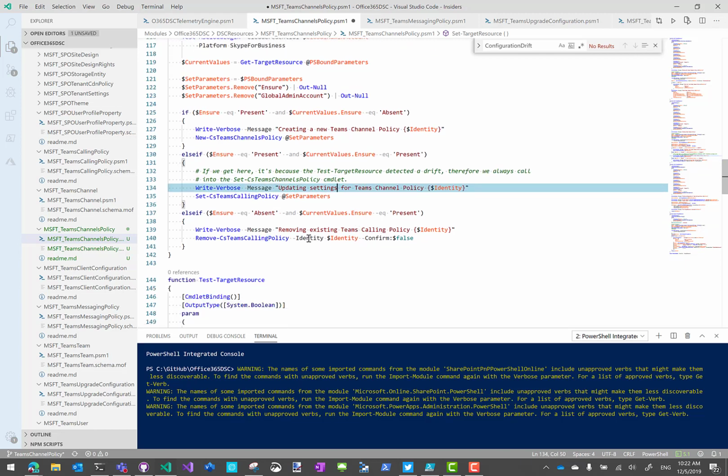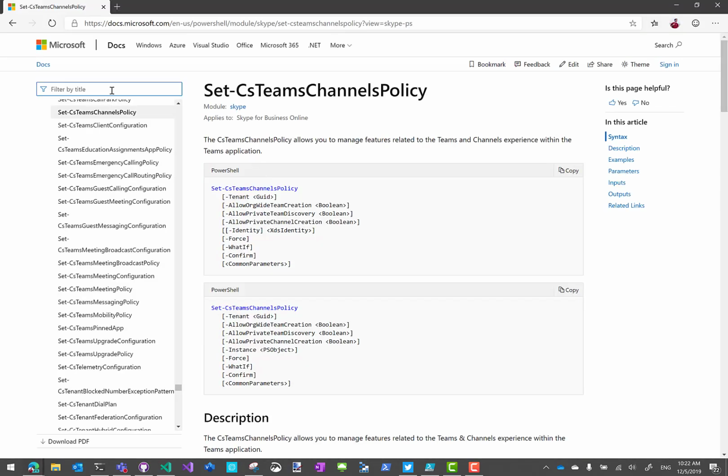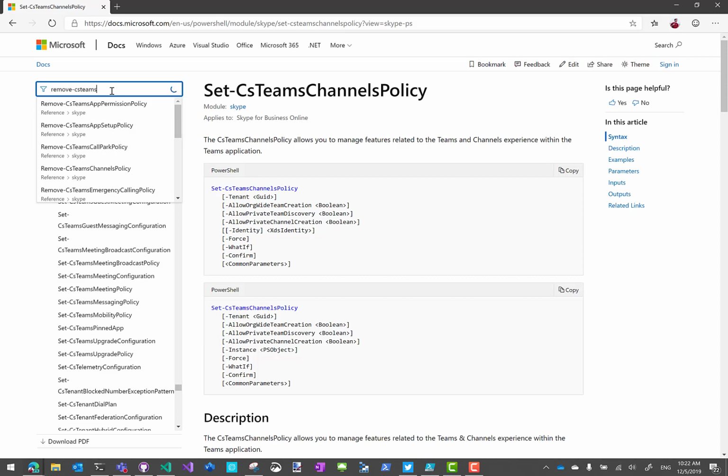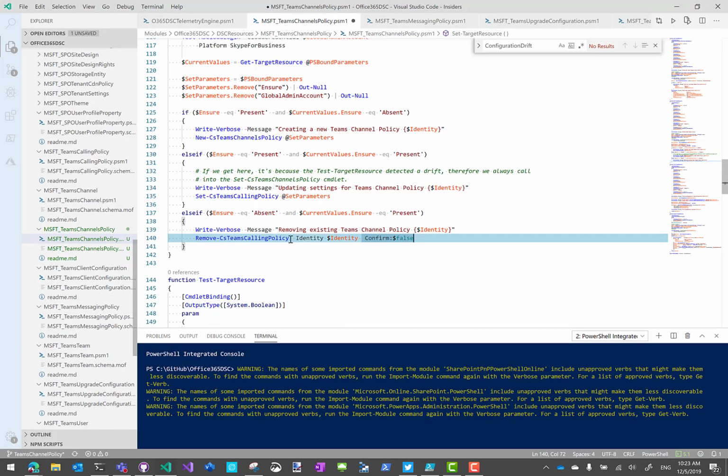Now the third logic path, as I mentioned, is the case where the policy should not exist. So therefore ensure is set to absent in the configuration, but on the environment it is currently present, meaning it exists. So what we need to do is go in and remove it. Okay, so Remove-Cs. Again, I just want to make sure that we can go in and properly remove that policy just by passing in identity. There we go. So I can just call Remove-CsTeamsChannelsPolicy, specify which one I want to remove, and off I go. So I'm going to do this here.